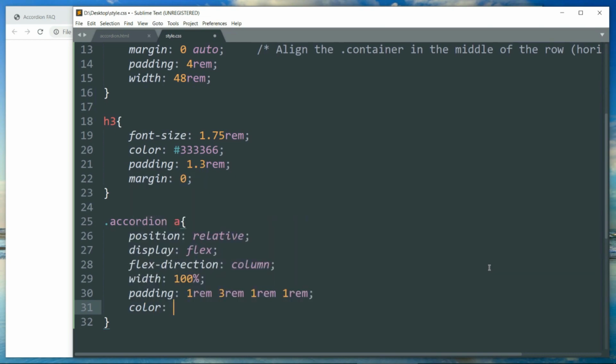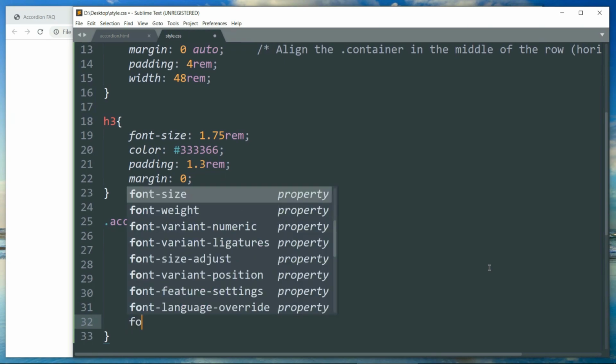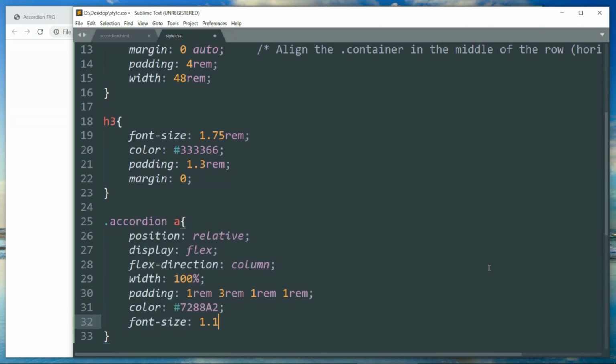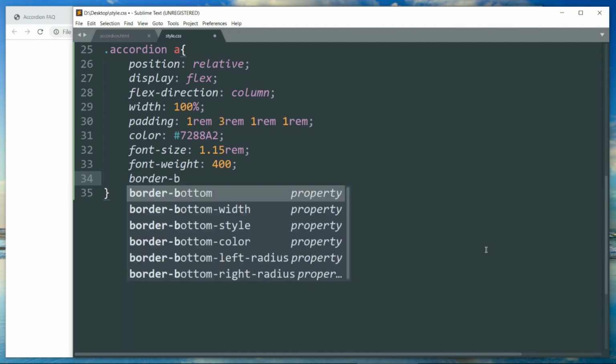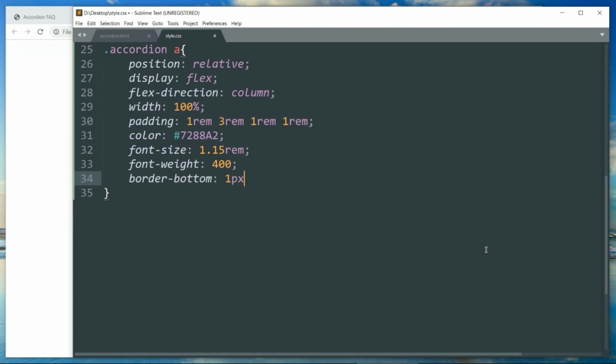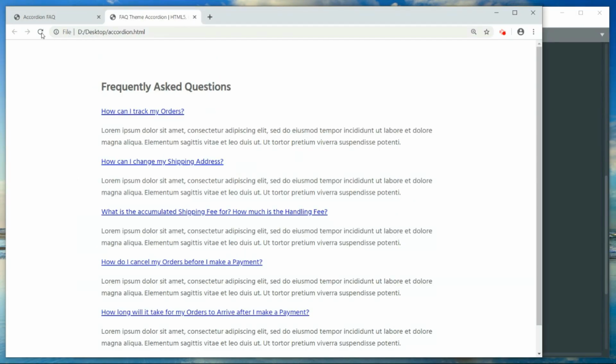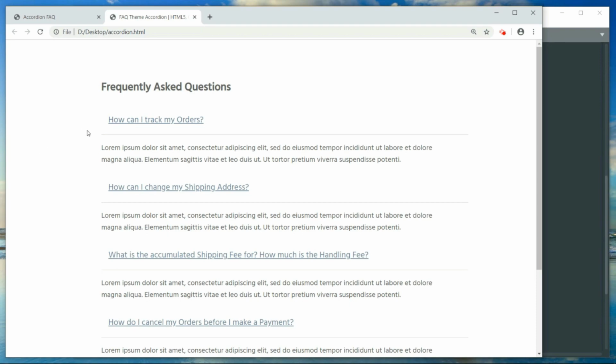Then let's give it a font color, font size, let's say 1.15 rem. Then font weight 400. And also let's have a border at the bottom of each accordion. Alright.